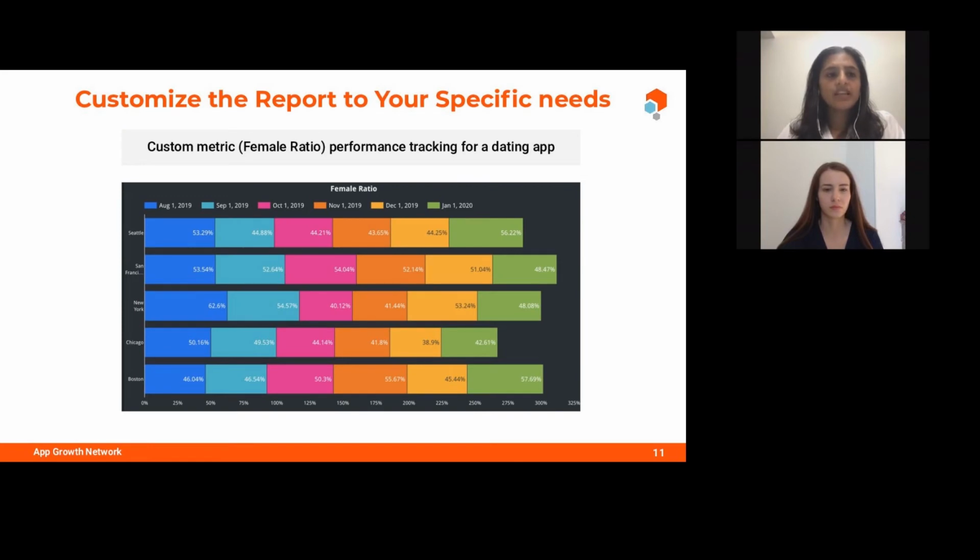And the next one is the customized product reports. These reports vary from product to product depending upon what really matters for the product. In this case, this report is particularly for a dating app. It was a hyperlocal dating app, so it was important for them to measure the female ratio for each of the cities. Similar customization can be done based upon your product.